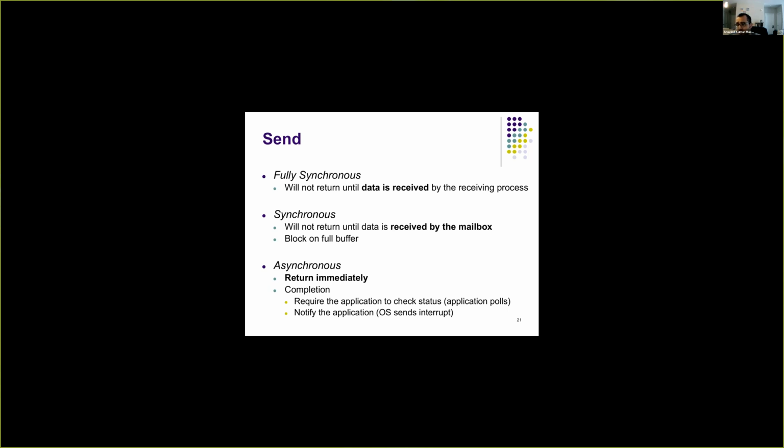Okay, and when can synchronous be blocked? It will be blocked if the buffer is full, right? So when send returns in case of synchronous mechanism, we can be sure that the message is saved in the mailbox. And if the buffer is full, in case of synchronous send, the send will be blocked because the message is not saved in the mailbox.